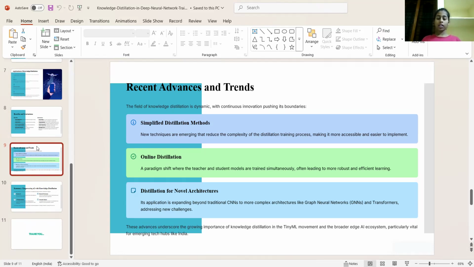Online distillation is a paradigm shift where the teacher and student models are trained simultaneously, often leading to more robust, efficient learning. When it comes to distillation for novel architectures, its application is expanding beyond the traditional CNN to more complex architectures like graph neural networks and transformers, addressing new challenges.